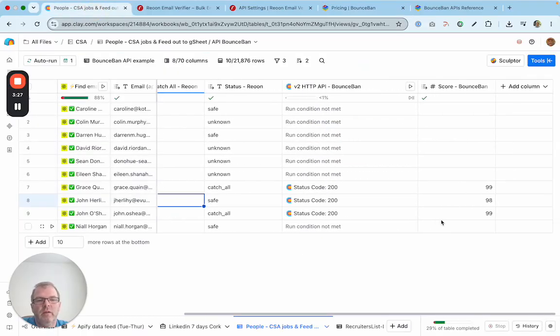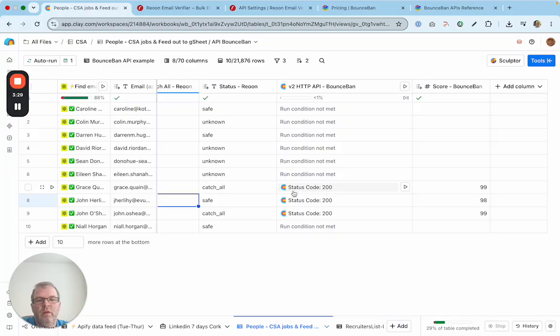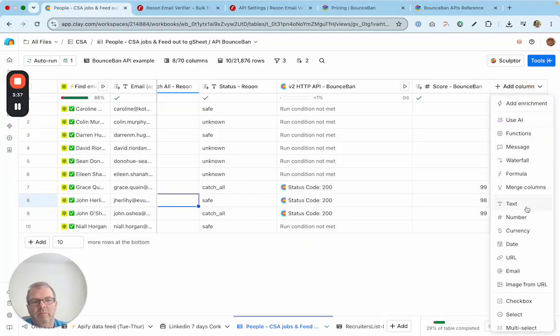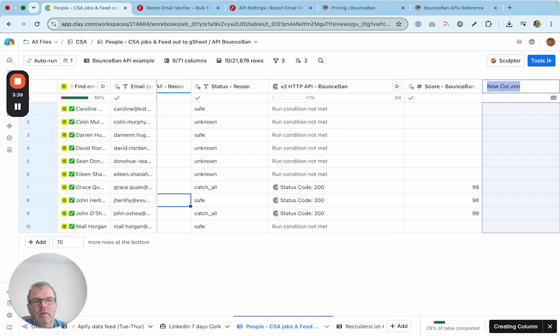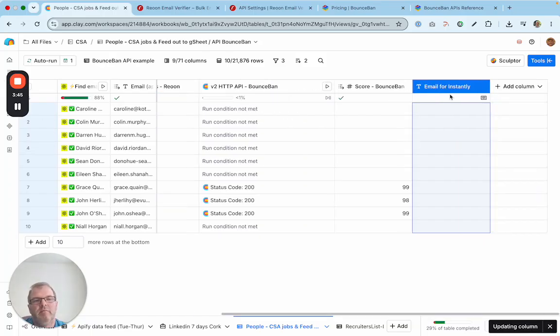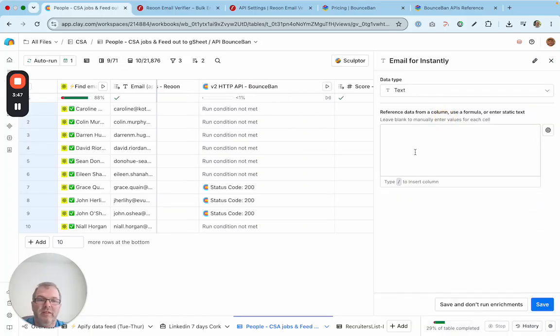And here we go. So even though these are catch-alls, BounceBan has judged them to have a very high score. So then what I'm going to do, I'm going to make a column: email for Instantly. This is what's going to go into Instantly, which is my tool of choice right now.